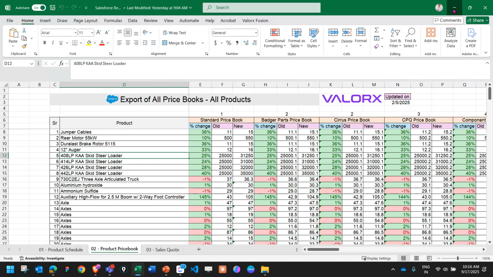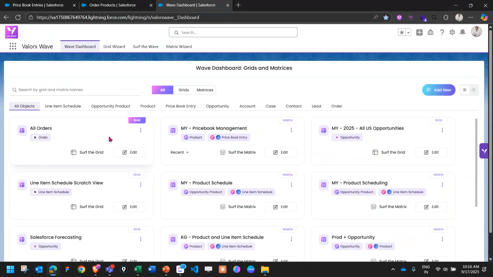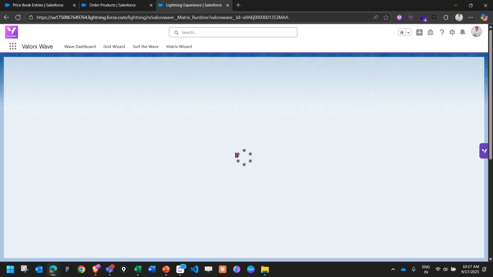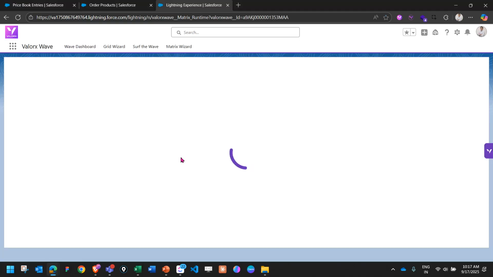So first I'll be going with updating the price book, right? So in the price book, this functionality or feature is called matrix. So what matrix offers is it connects multiple objects. So here is where I'm connecting the product with the price book entry. So let me first start with showing you what this particular price book looks like. So I quickly click on serve the matrix.